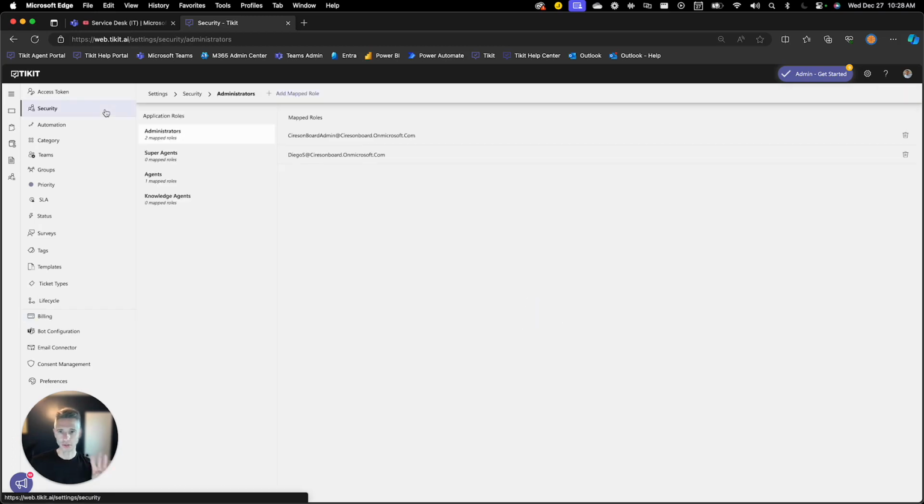In the security area, there's four roles. There's administrator, which is a ticket administrator, has access to everything. There's super agents, which are basically junior admins, can do most things that an admin can do, but can't access billing and things like that. There's the agent's role, which is the ability to access just the ticketing portion of the service desk. And there's knowledge agents, which give you the ability to access knowledge and create knowledge within the knowledge base.